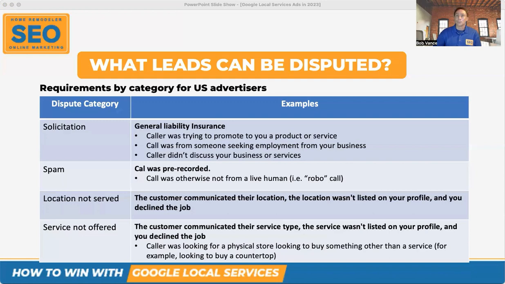So they will generally not even count those calls, but you should still definitely be listening for all your calls, making sure you're not paying for any that you didn't actually qualify for. And then calls for services that you don't offer are also calls that you don't have to pay for.